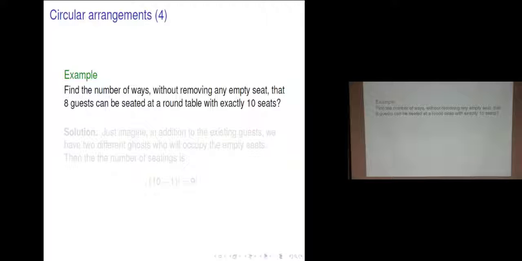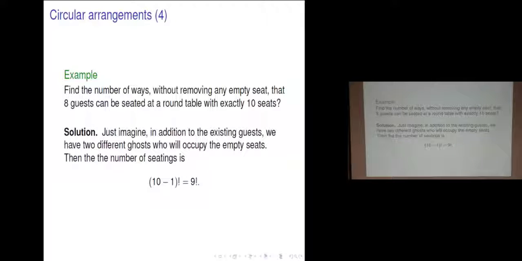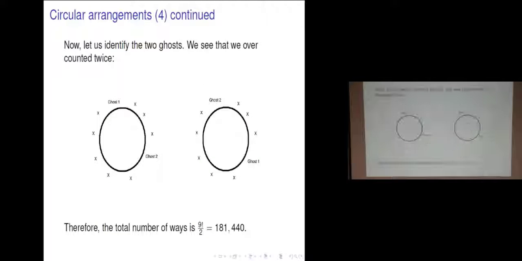Okay, so just imagine, in addition to the existing guests, we have two different ghosts. My friends, ghost 1 and ghost 2 will also come. So who will occupy the empty seats? Now, suppose they are these different ghosts. Then the number of seatings, we know, is 9 factorial. Now, let's identify the two ghosts. Just now we said ghost 1, ghost 2, they are different, but now actually they are the same. So we double counted this thing.